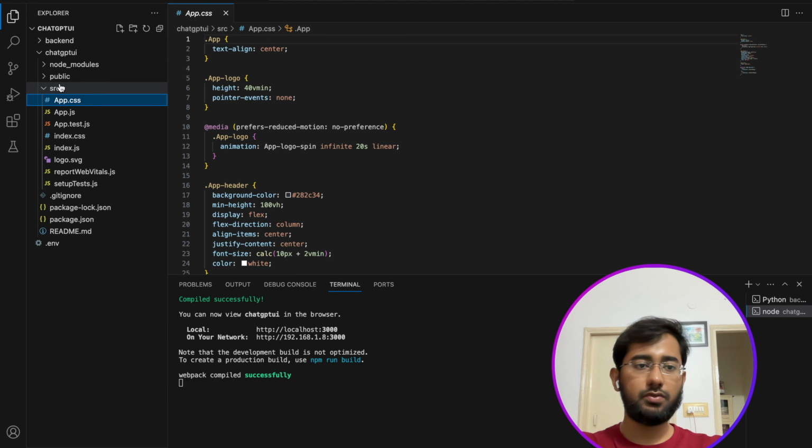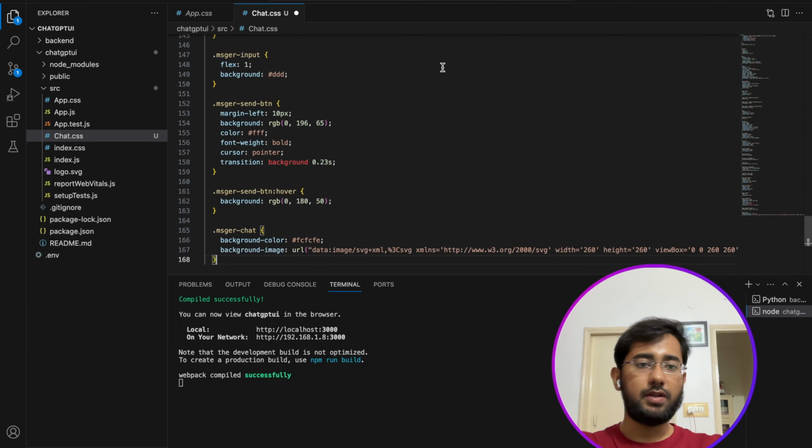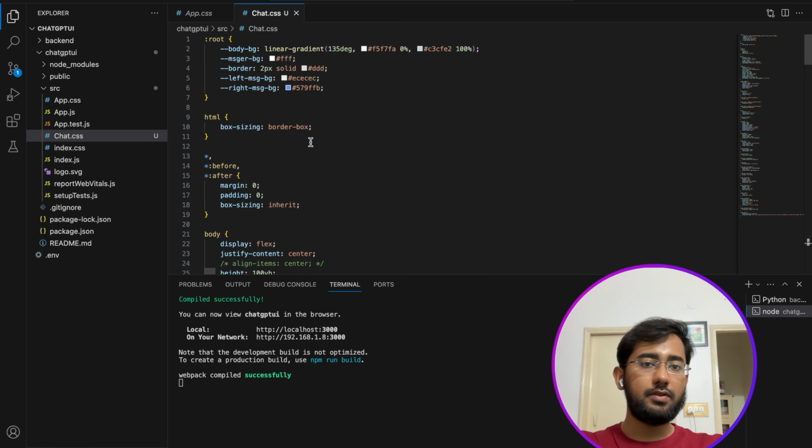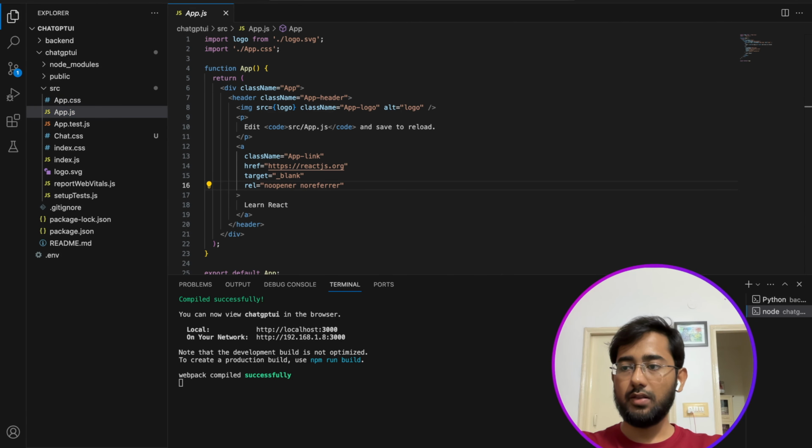we won't be changing this one. In fact, I'll just be creating a new file, chat.css, which will have the entire CSS required for our project. I'll just go ahead and copy it, because there's no use going through the CSS code in a tutorial on ChatGPT APIs. So I've pasted it, and on the App.js file, let me just go ahead and copy the App.js file as well.